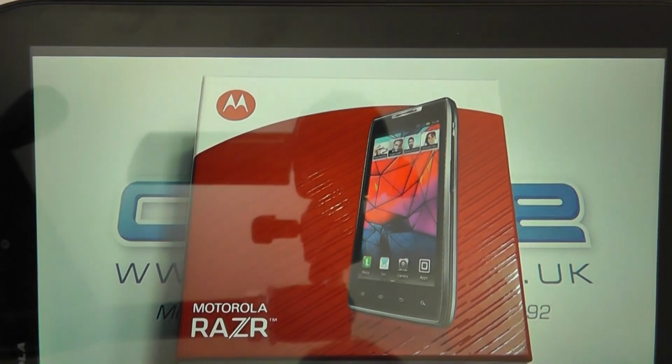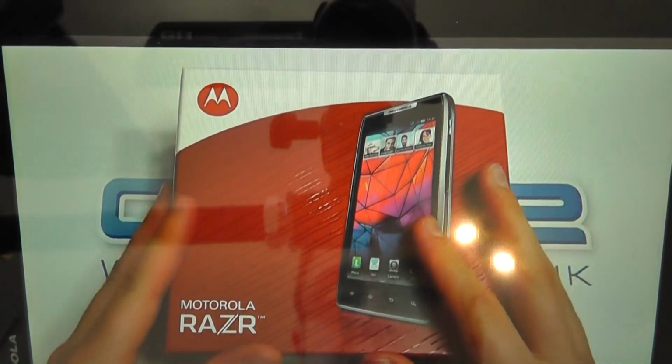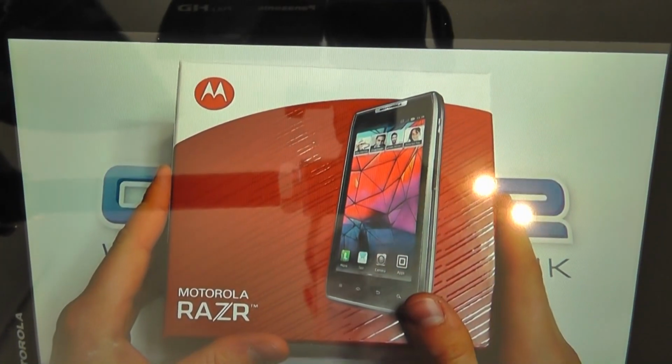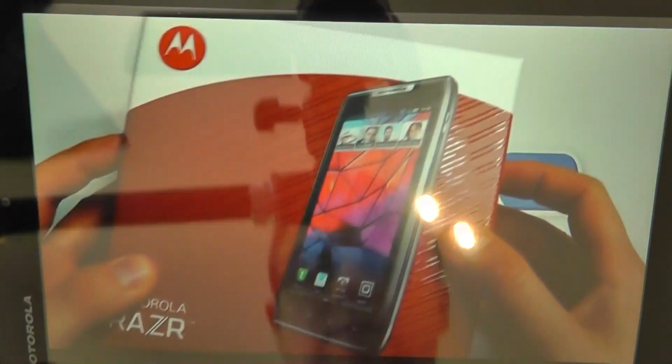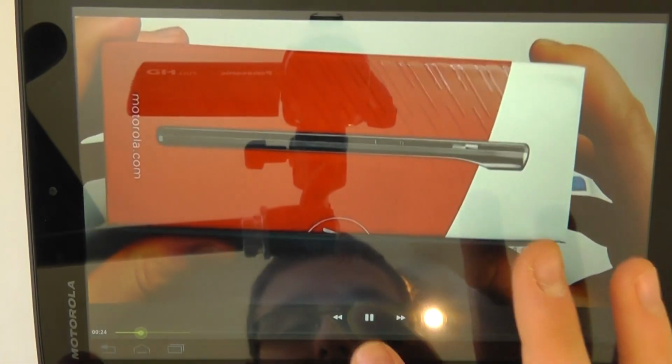Here we are with an unboxing of the UK spec retail packaged Motorola Razr, also known as the XT910. This is the latest Google Android handset from Motorola that measures.